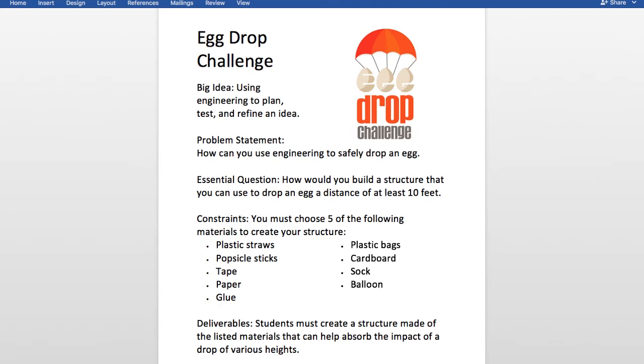The egg drop challenge is really simple, but the complexity of their thinking doesn't change. In other words, a second grader may come up with something that's a little more simple than a senior who has some engineering under their belt. But at the same time, they're still solving the same problem, and they may come up with different ways to do this. So this is an example of the egg drop challenge.